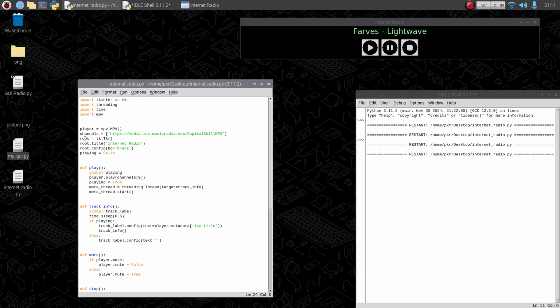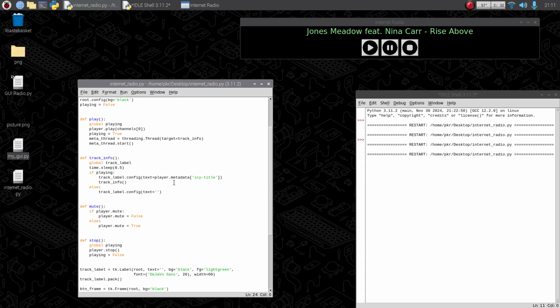So yes, we're creating our root tkinter window, setting the title, setting the background to be black, playing equals false because there's nothing playing when you start the actual code. We've created our play function, which changes the playing global variable. Well, not there, but it does there. There we go, it's changed. So we know it's working. But yeah, basically that's the radio working.